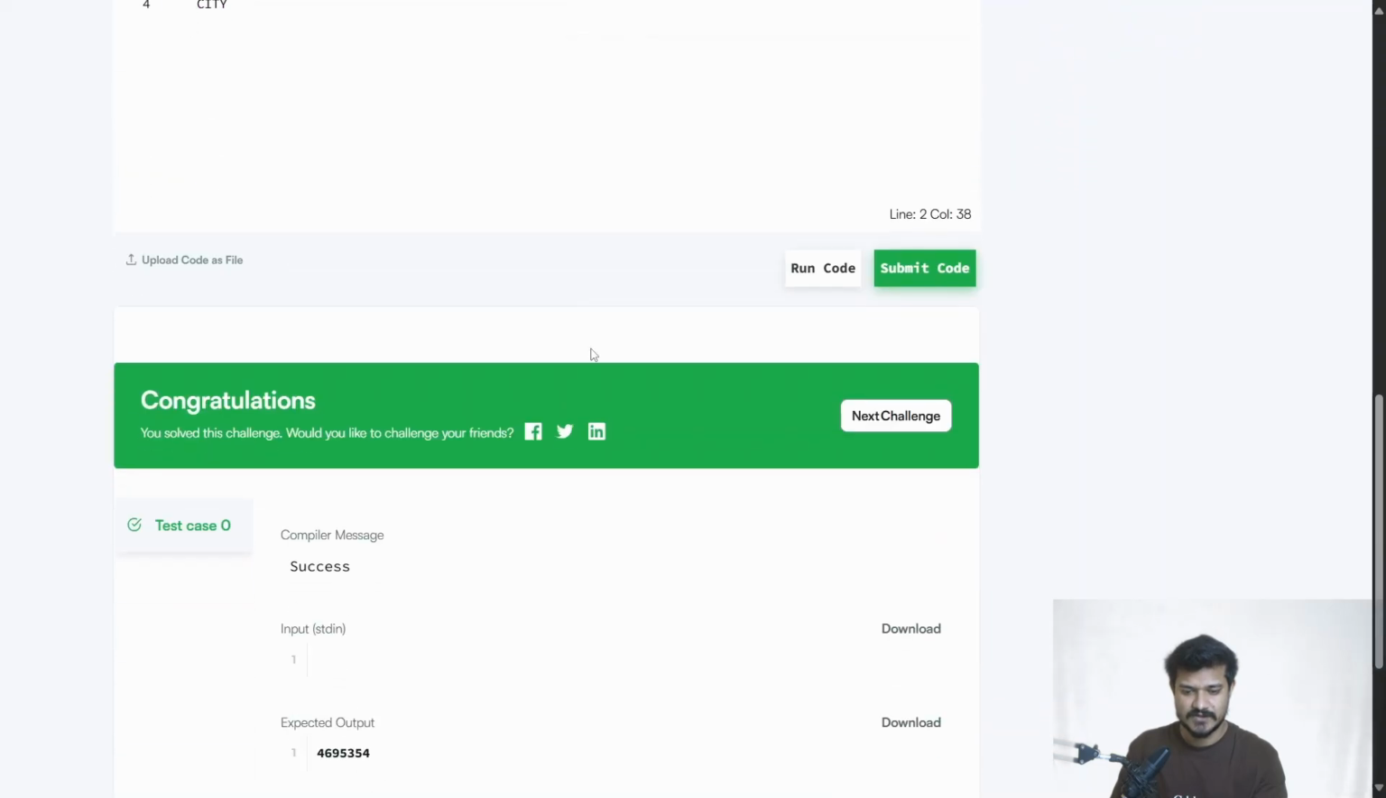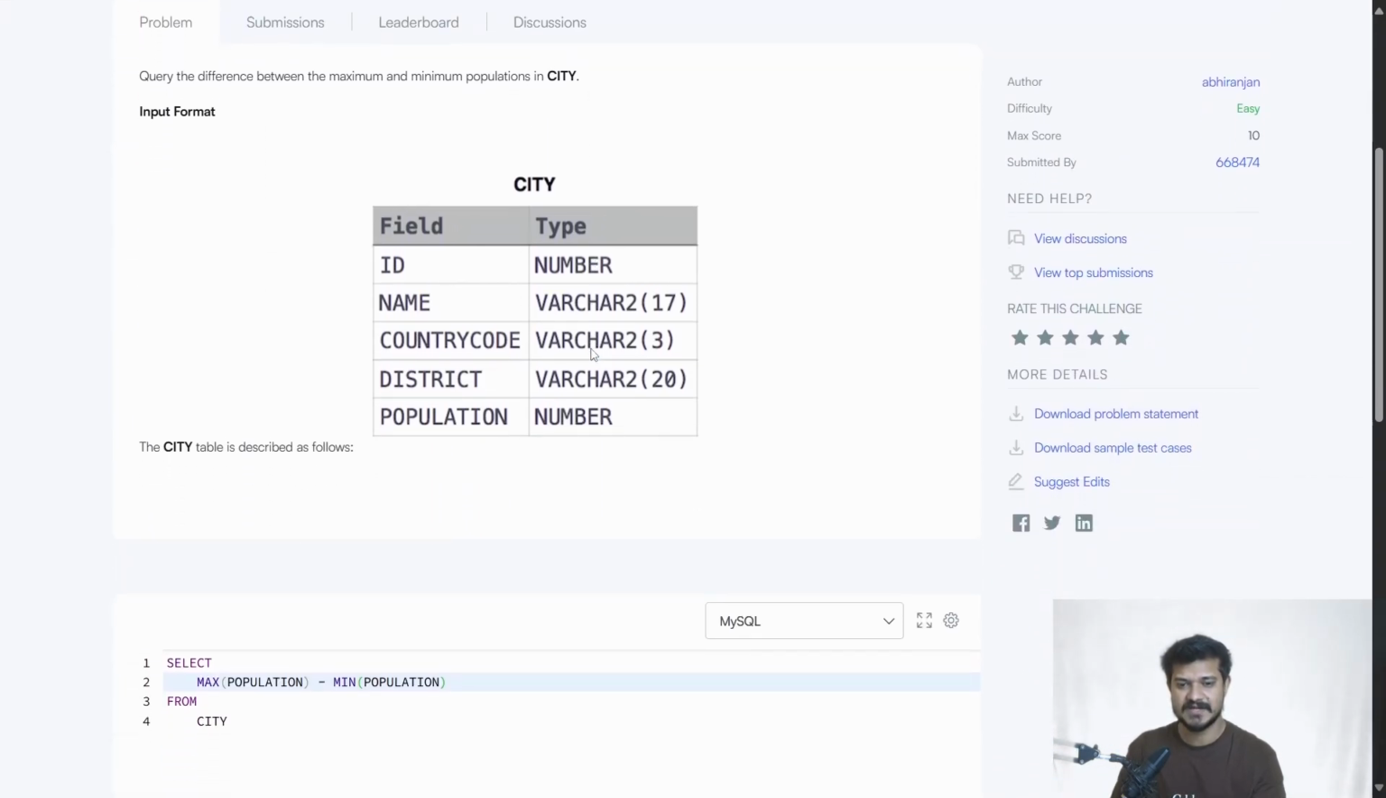So see, using the minimum and the maximum aggregate functions, we were able to find out the difference between the maximum and the minimum population from the city table. As simple as that.